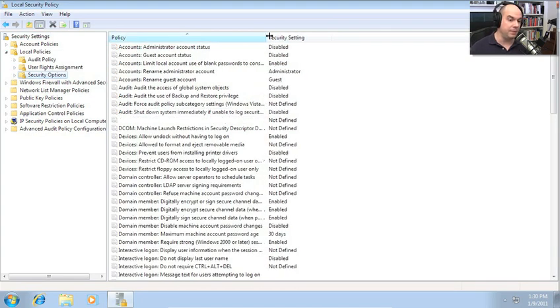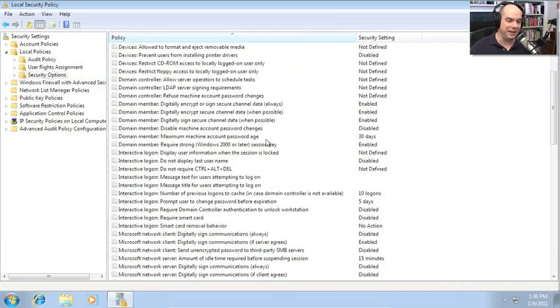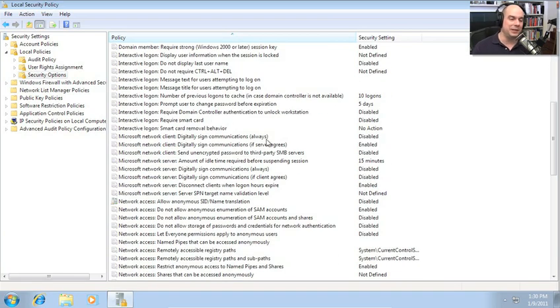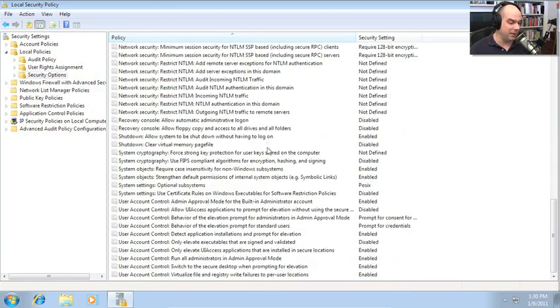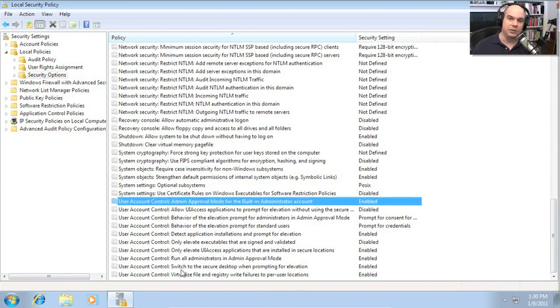Under security options, there are quite a few options in here. We're only focusing on this module, so if we scroll all the way to the bottom, there are just the user account control options. There's not a lot of them, and it would be a good use of your time to go through each one of these to become a little more familiar with how UAC works. For instance, you may want to get more information on admin approval mode for the built-in administrator account.